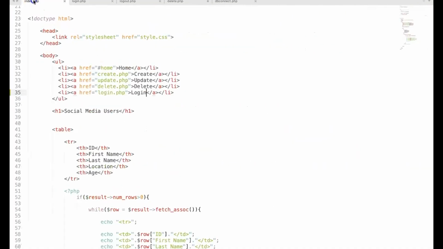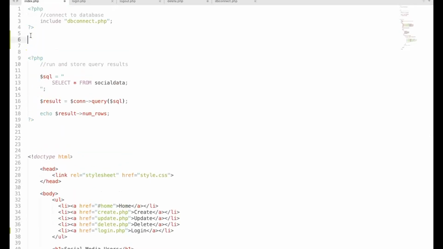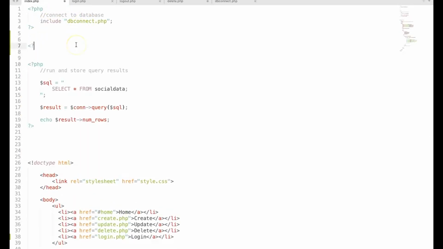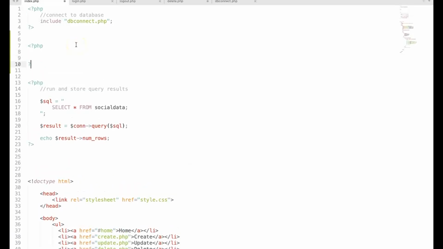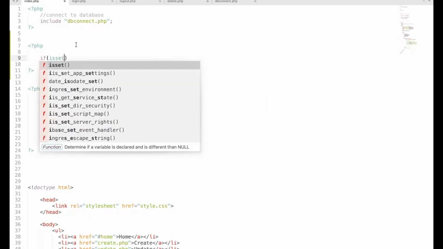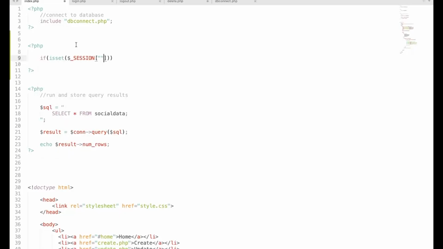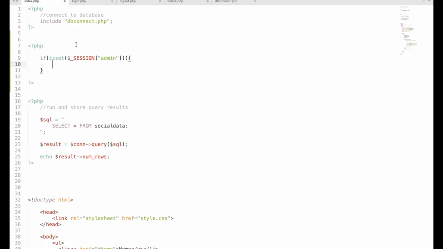Let's go to index.php. We're going to create a new PHP block, after we connect to the database. What we're going to do is check if that session variable, which we called admin, is set. What it's basically saying is, is there a session variable called admin? If there is, that means that somebody logged in successfully.